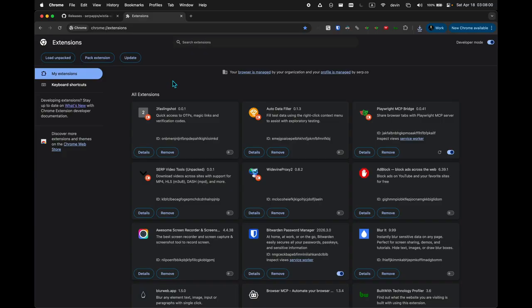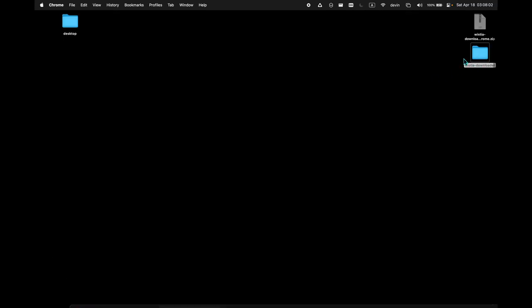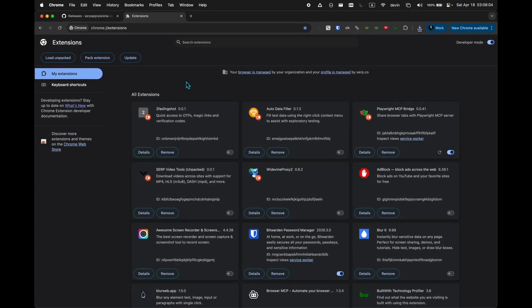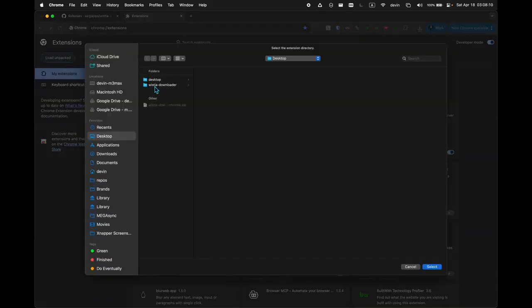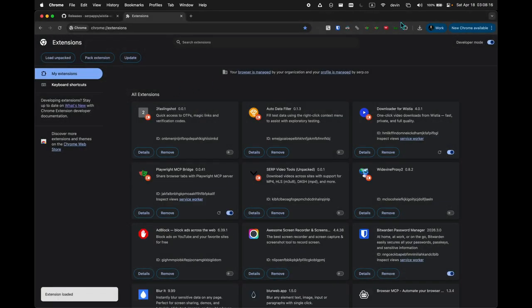Then what we're going to do is we're going to load this extension that we just downloaded. So you can do that over here on the left side. It says load unpacked. Just click that. Choose the folder, not the zip file, but the folder that you just downloaded, and open it up. That will put the downloader right here.